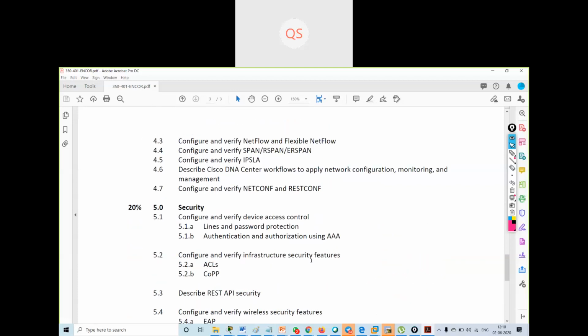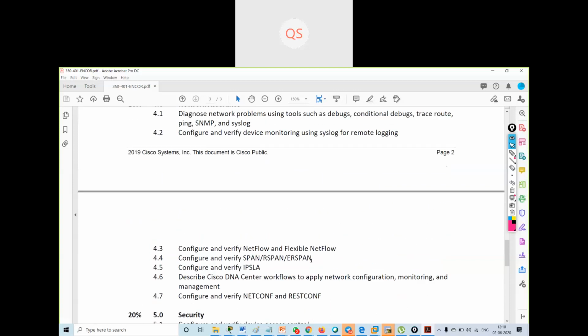If you select ENAUTO, automation as your core exam, then ENAUTO will be your optional paper. So if you select ENAUTO, then you will have more in-depth knowledge about that.